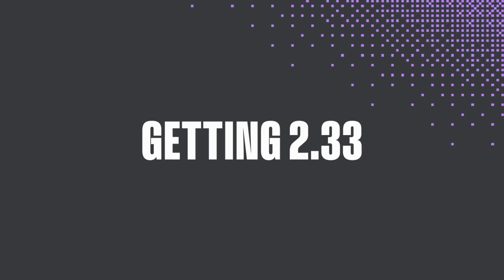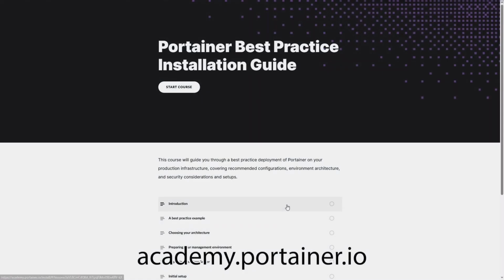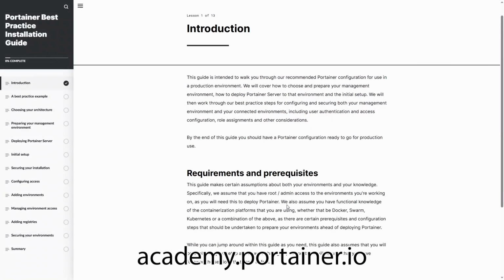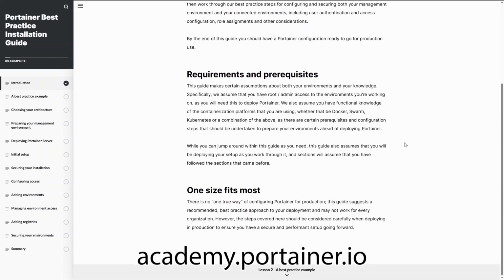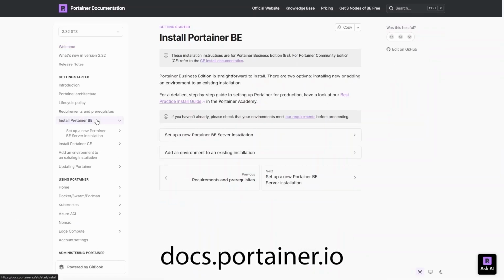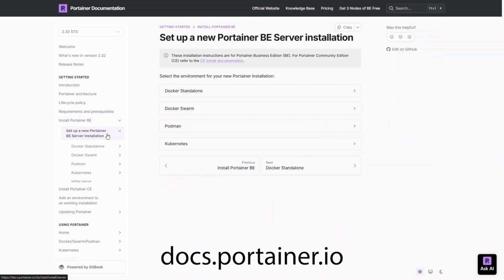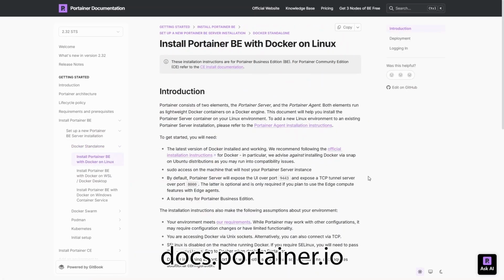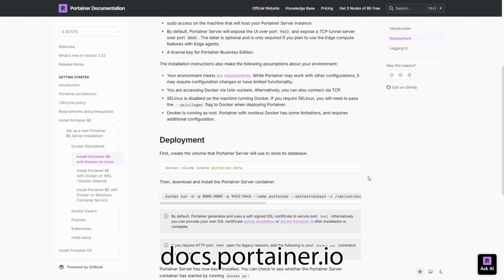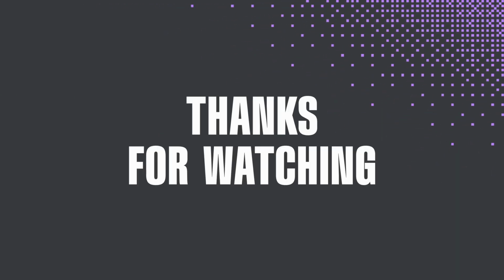If you're doing a fresh install of Portainer on a production environment, I'd recommend working through our best practice install guide in Portainer Academy at academy.portainer.io. This will guide you through what you need to run Portainer, how to install it, as well as what we'd recommend for production setups. For a quicker setup process, you can use our documentation at docs.portainer.io. Upgrade guides for both CE and BE are also available in our documentation, as well as instructions for upgrading from CE to BE.